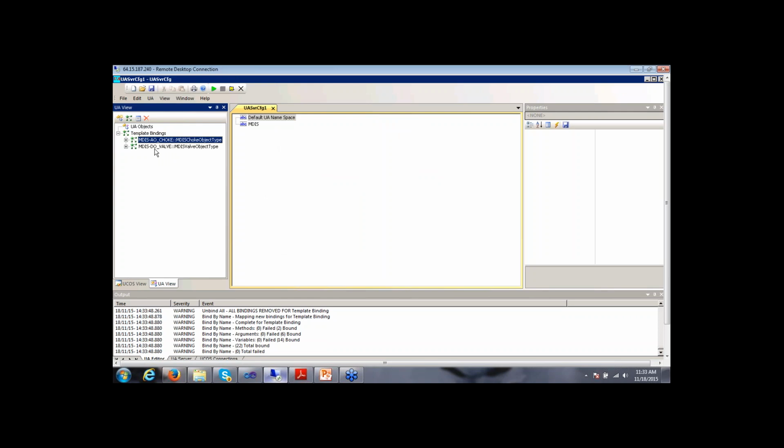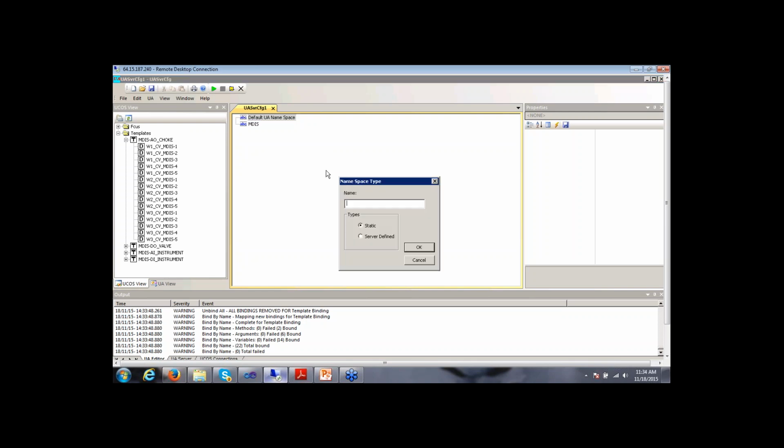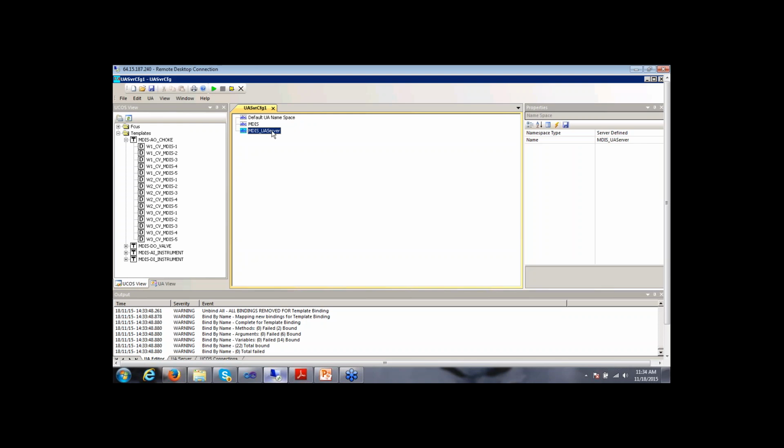So once we've specified these bindings, the last step is to generate the namespace that the server itself will advertise. And we do this through what we call the server-defined namespace. And usually we group the objects into the well that they're contained on. So I'll create a folder for a particular well. And we'll call it well 1.